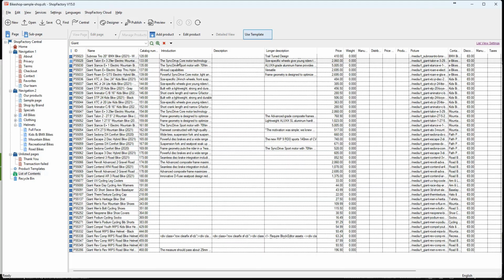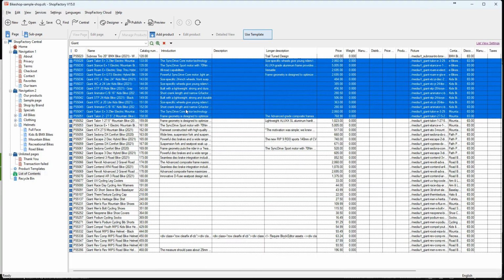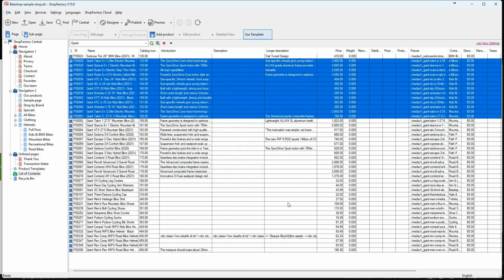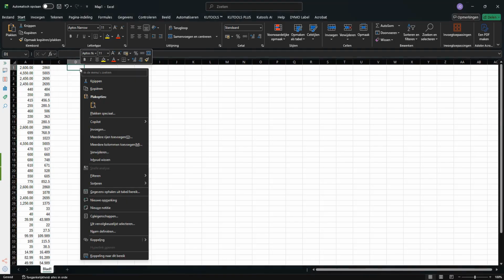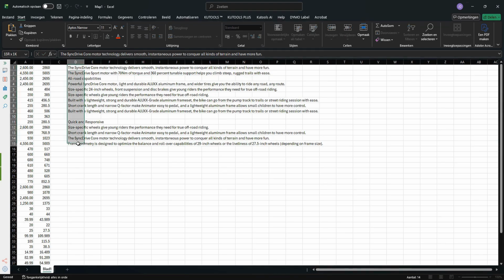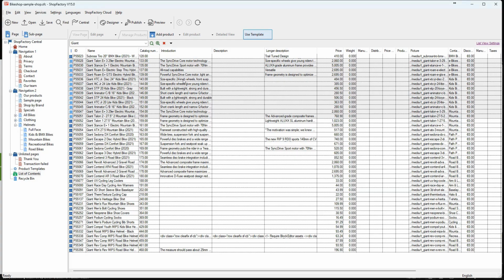So, for example, if I wanted to update the introduction field for some items, I've now clicked into the introduction field to make the selection. And if I right-click here and copy the selected product column to Excel, I could paste it over here. It'll show the introduction text for these products. So you can update it. And then if you select it and go back to the shop, you can paste it back in and it will update the introduction text.